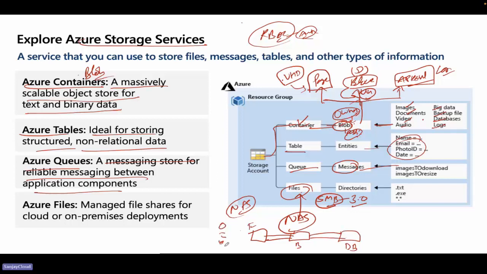The front end will receive continuous messages, which will be sent to these queues. Whenever your backend servers are available, they will pull these messages from the queue and process them. Then the processed messages will be stored into another queue. When the database server is available, it will pull these messages and store them into the database table. That is called messaging. You get a buffer between your tiers. That is known as queue services, messaging services.